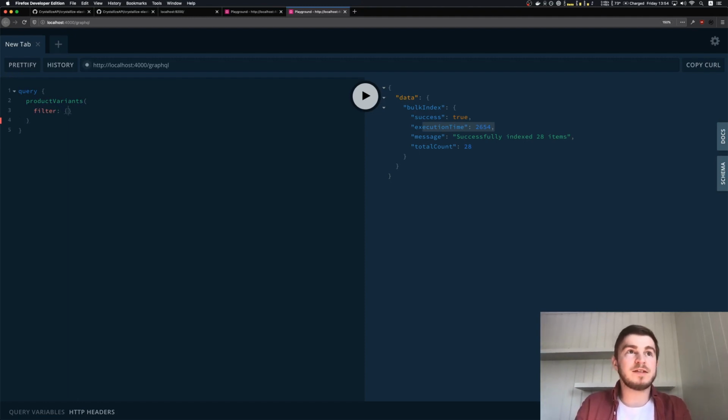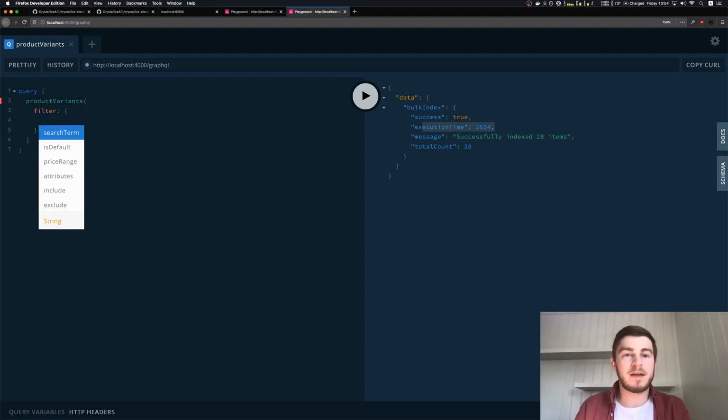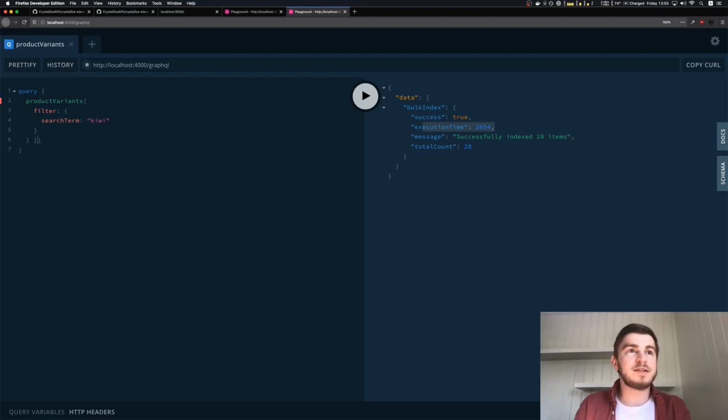For the filter, there's a few options we have here. The most basic one is the search term. As an example, I'm just going to search for kiwi. I'm going to choose the data that I want as the response. Just as a very basic example, I'm going to pick the total count, which will tell us how many results match the search term kiwi.